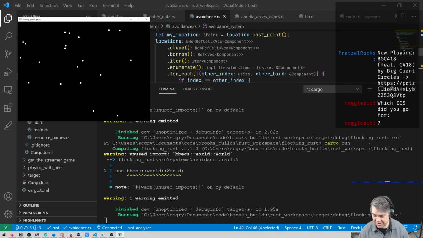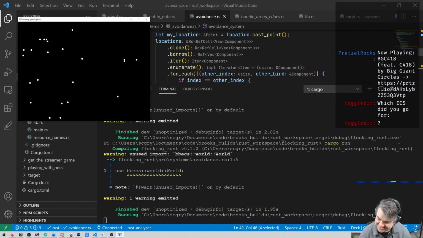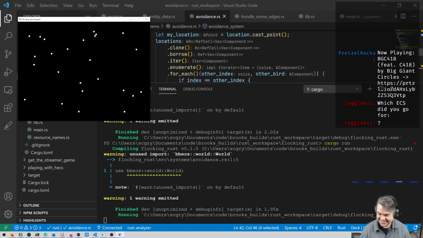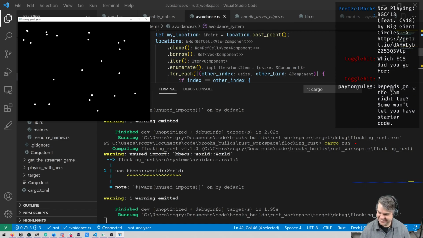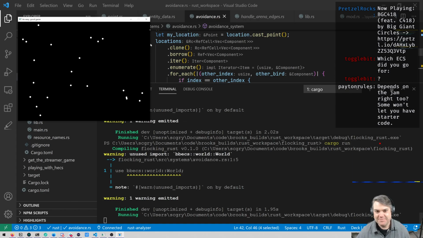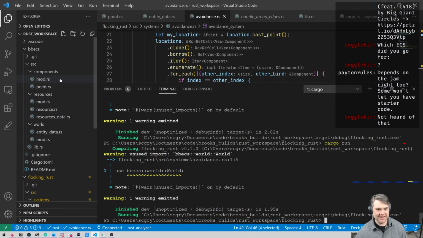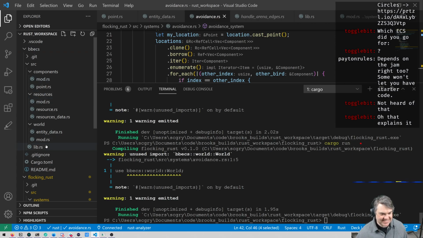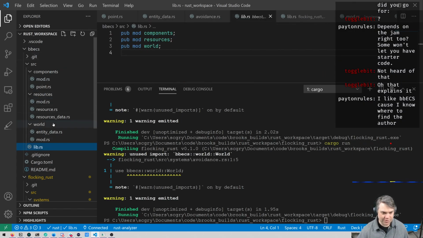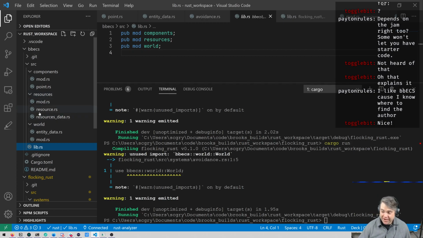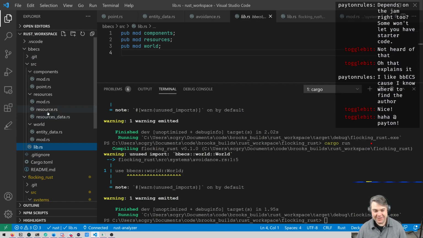Which ECS did I go for? BB ECS. BB ECS doesn't exist yet. You probably haven't heard of it because I wrote it myself, and I haven't yet published it to crates. So BB ECS is this library right here. I have a world, some components and resources. So I am trying to write my own ECS system from scratch, and it's been a very big learning resource.